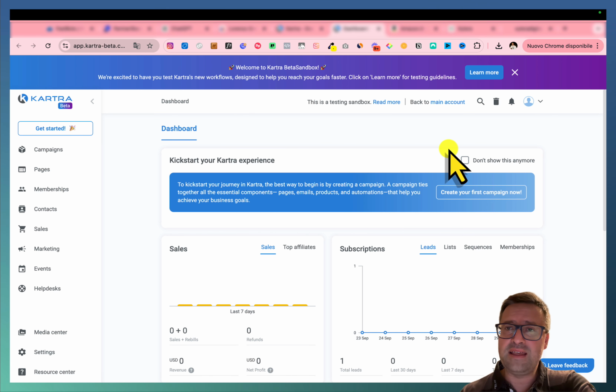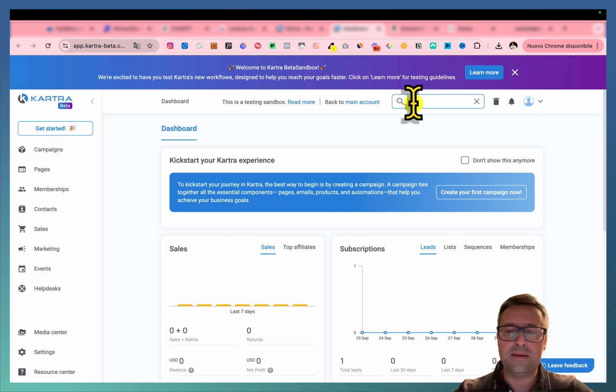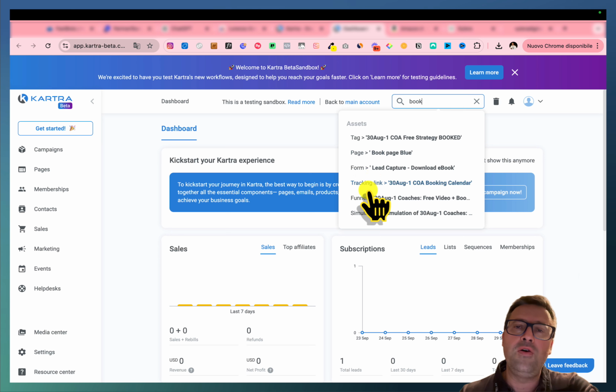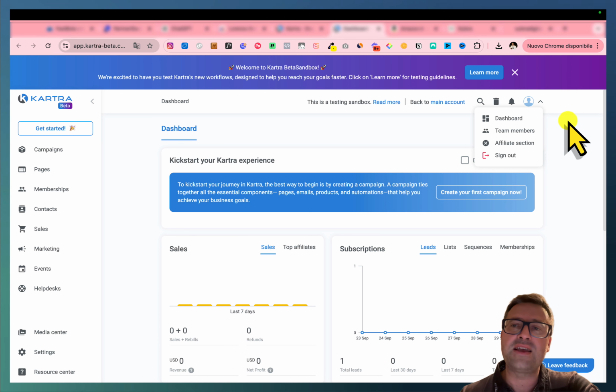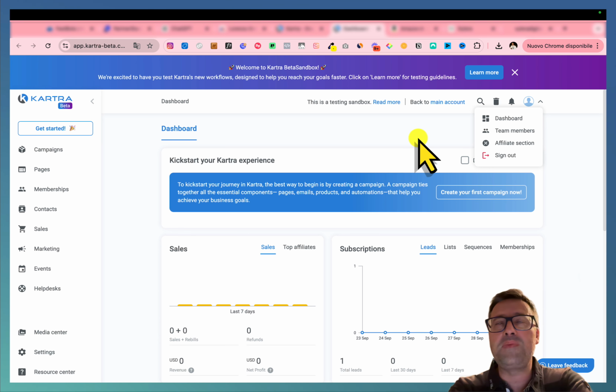First of all, there is this global search where you can enter anything and you will find everything inside the platform. So for example, if you write book, you can find all the assets connected with the word book inside your account. Then they have changed the affiliate section, not speaking about the promotion of Kartra or other products of Genesis Digital, but speaking about the possibility of getting affiliates to promote your services and your products.